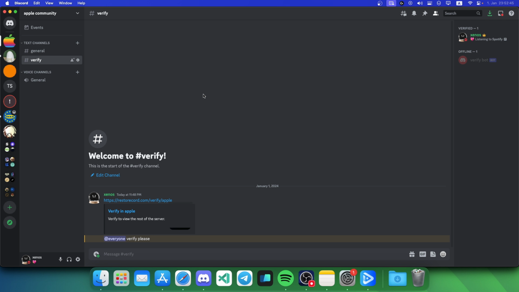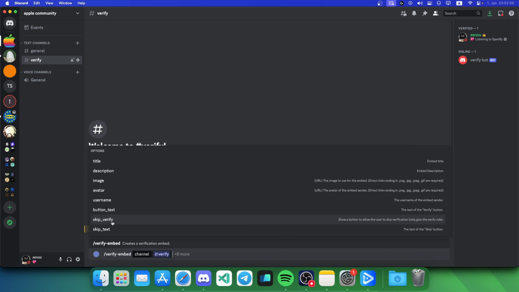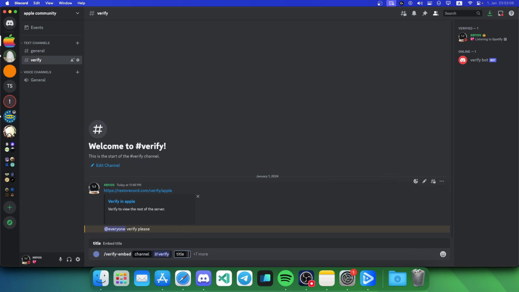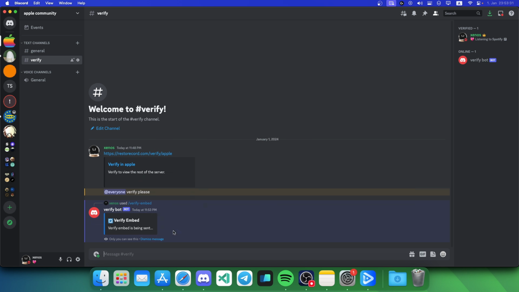And now back on your server, you should be able to just type / and you can see all the commands from the bot. Now we're going to use the Verify Embed command and then we can just click on it and select the channel. So verify. And we can change all of these: embed title, description, image, username, everything. Let's just demonstrate it here. Description, username. And we can also add a skip button. So for example, if it's optional for your members to verify in your server, you can add the skip button. Then in a few seconds it should send the embed we just made.